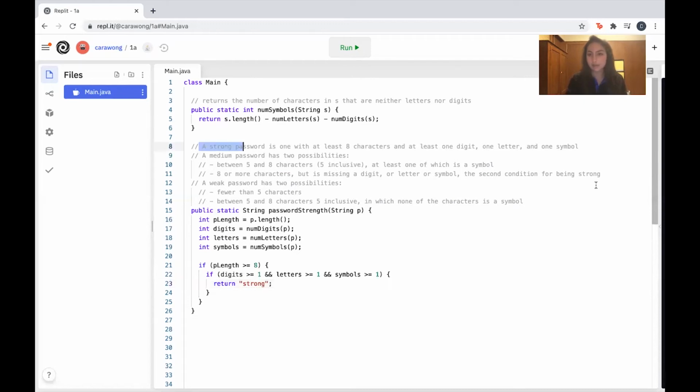So that's the first case done. Let's move on to the second case. The second case is for medium passwords. It's the first of 2 possibilities, and it says if it's between 5 and 8 characters. So this is a new if statement block, and we want to add that on to the outer if statement sequence here.